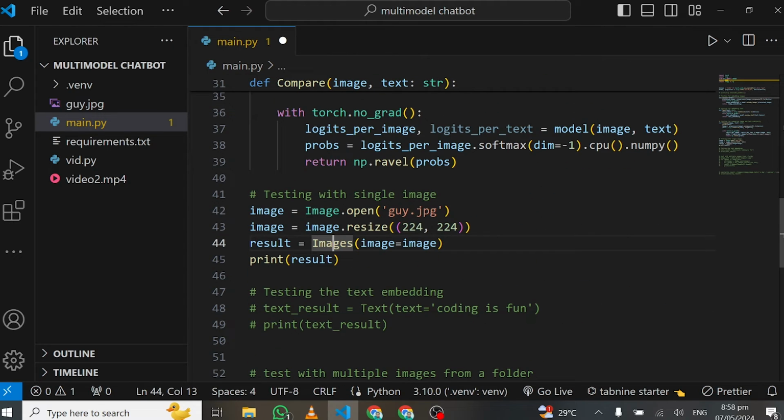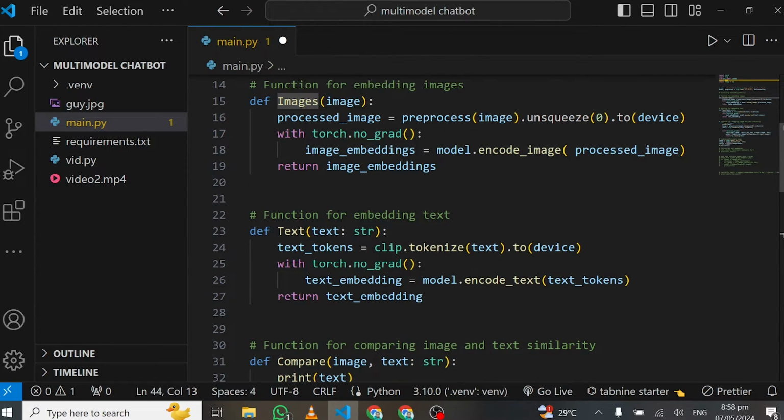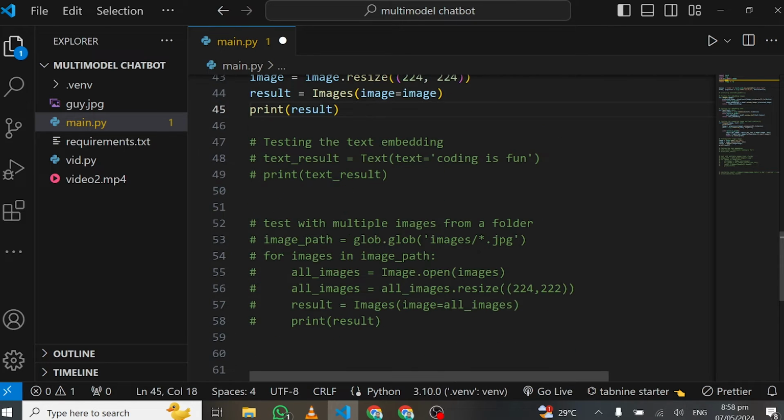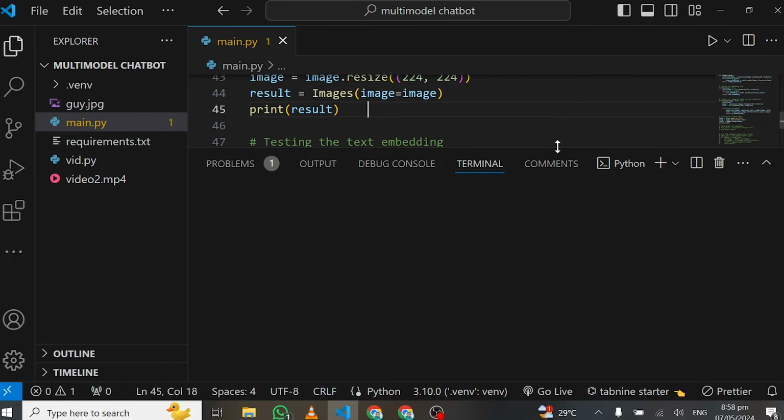Okay, and over here we are returning the results because we know this function right here will return us the image embeddings. So for the rule of thumb, in order to know this is working, I'm printing this result out, and if everything works successfully, this should return me the embeddings. Okay, so I'll just quickly run this and let's see what happens.